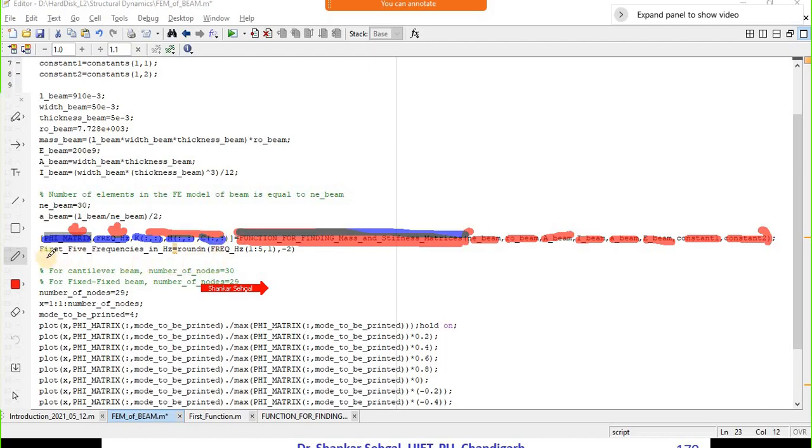Now I write this equation to find out only the first 5 natural frequencies in hertz. So that is done over here. Here you can see freq hertz. I take this vector and say only its row number 1 to row number 5 and first column only. And then I round it off to 2 decimal places only.